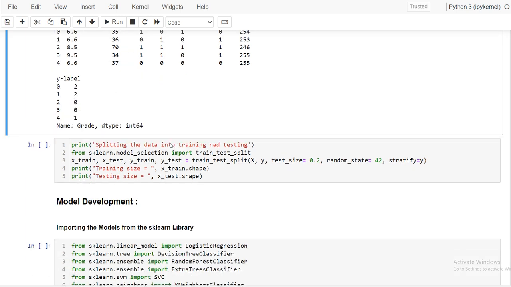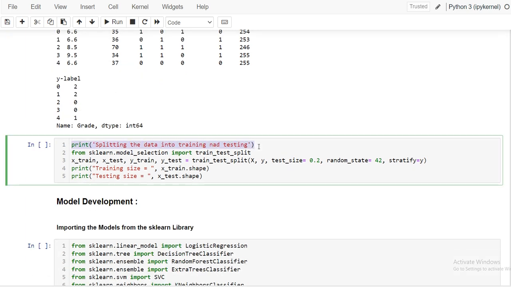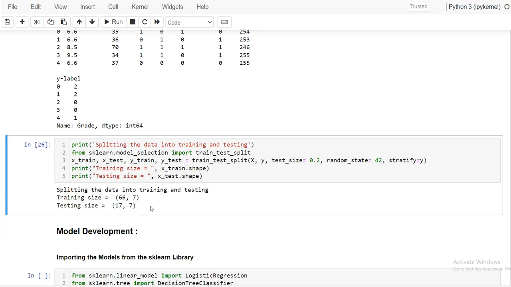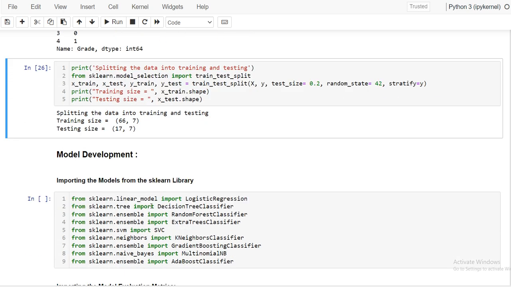Okay, fine. So next we have to split the data into training and testing. For that we are using the train_test_split function. So X_train, X_test, y_train, y_test. Here 20% of the data we are using for testing, and random state is 42 and stratify is y. So when you run this, you can see 66 rows are used for the training and 17 are used for the testing.